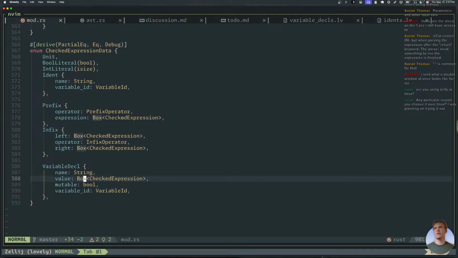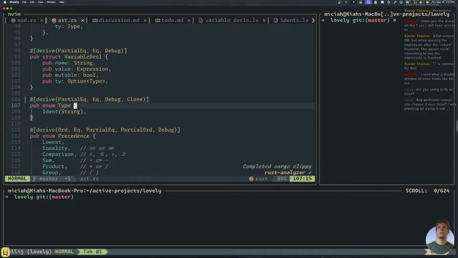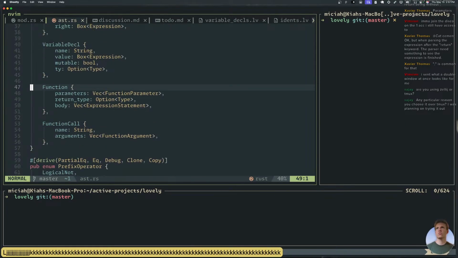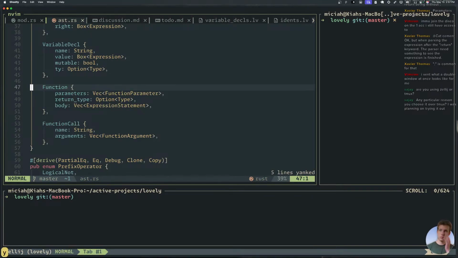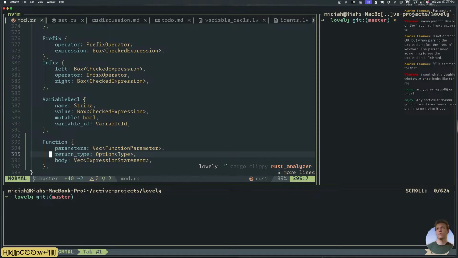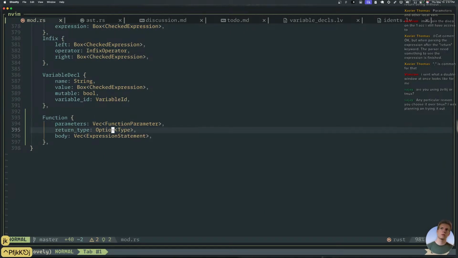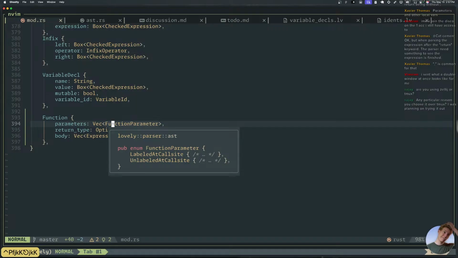So we need to have a function thing down here, I realized. So let's go something kind of like a function parameter, Vec of function parameters. Do we need those? Oh, we kind of do need those, don't we?